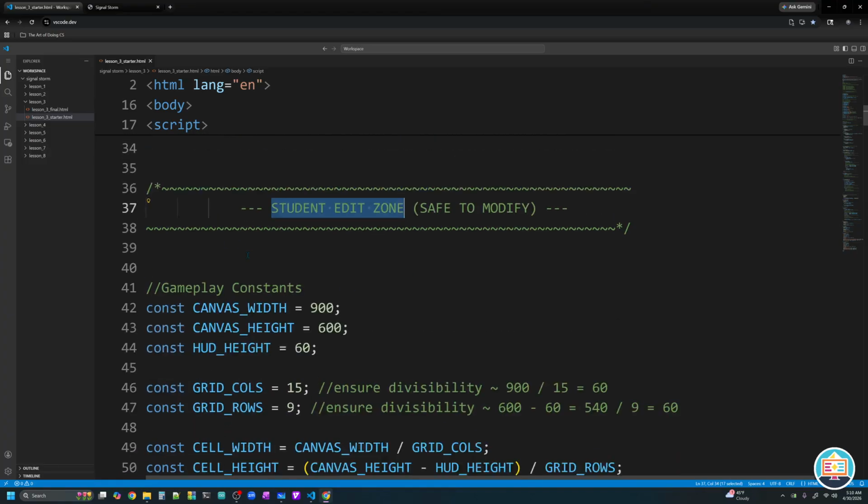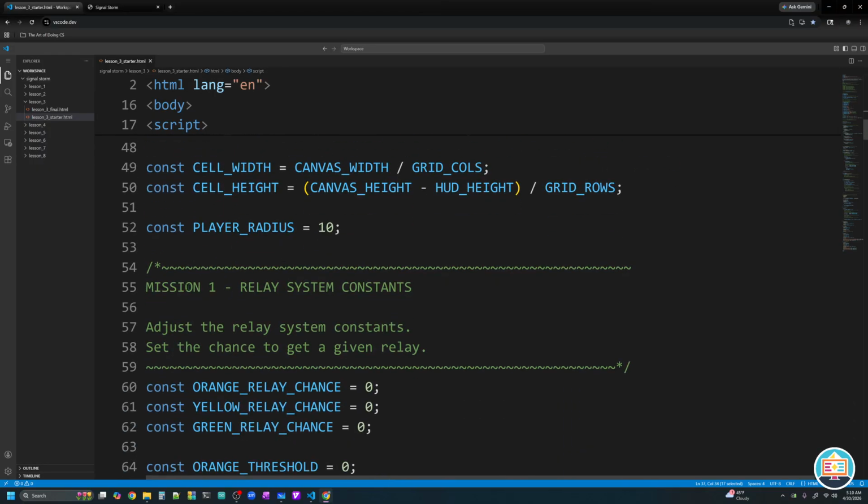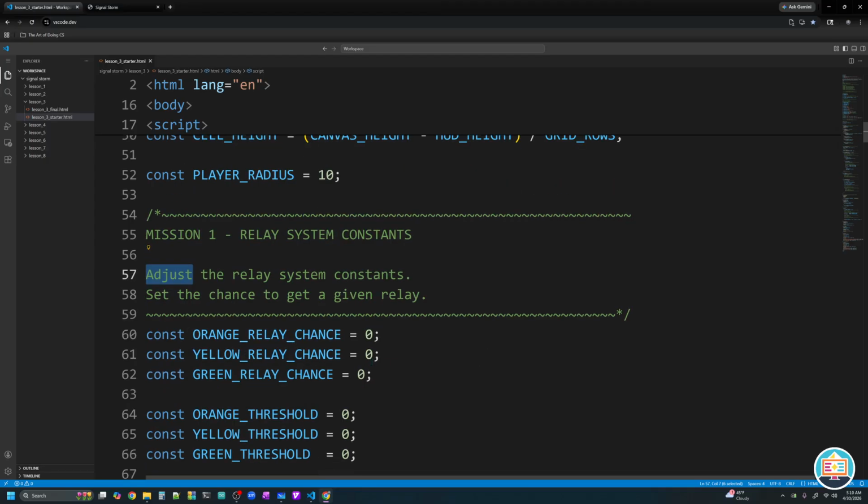So if I roll down here, I have mission 1, our relay system constants. So we're going to adjust the relay system constants and set the chance to get a given relay. All right, so we are going to have 4 relays. We're going to have an orange relay, a yellow relay, a green, and then one that's not listed here, we're going to have a blue. And the reason why we don't have to list the blue one is because we're going to set the chance we get an orange, the chance we get a yellow, the chance we get a green, and whatever's left over will represent the chance of a blue.